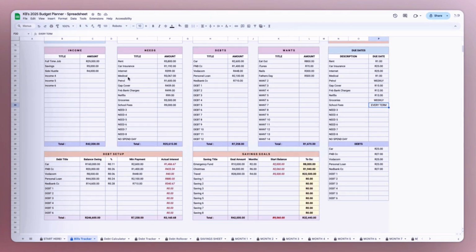But now let's say everything is set, but I forgot one payment. Let's say, for example, I forgot to add Canva, and Canva is a need because I use it for my business.